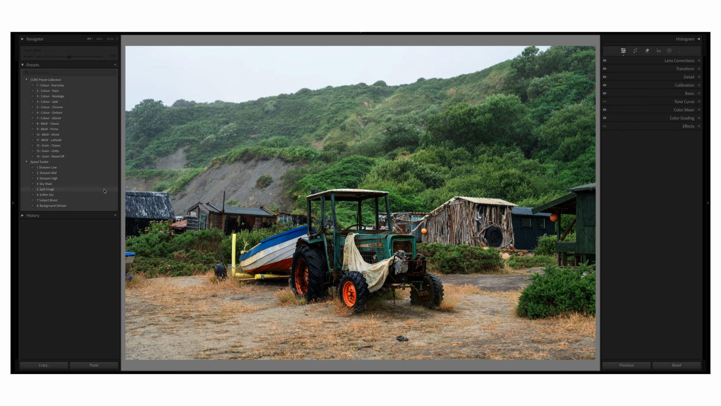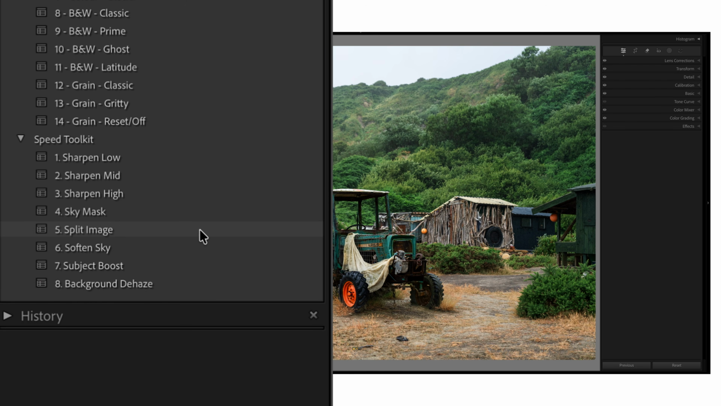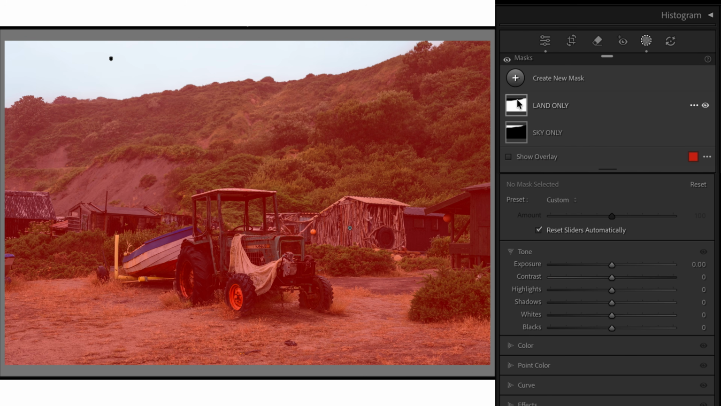So if I just open up my side panel here, and we've got our presets, I've been building out this one here called Speed Toolkit. There's not much in there at the minute because I'm currently working on it, but if we come down to number 5, we've got something called Split Image. And if I press that there, you'll see that it's given us two masks, land only and sky only. They're named, and if we hover over, we've got sky only and land only.